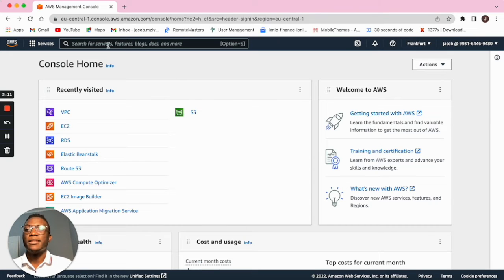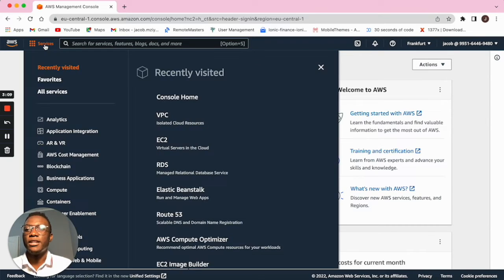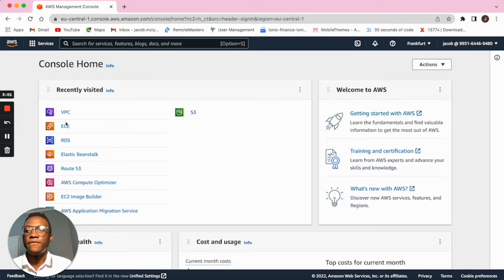If you go down here, you have a list of all the services: VPC, EC2, RDS, and everything. Even on the console home, you have them, mostly the recently visited. To quickly give you an overview, the main ones that I use a lot are the VPC, which is the virtual private cloud, and the EC2, which is the virtual private server. The RDS is for the relational database, and Route 53 is for your domain mapping, DNS, and everything.